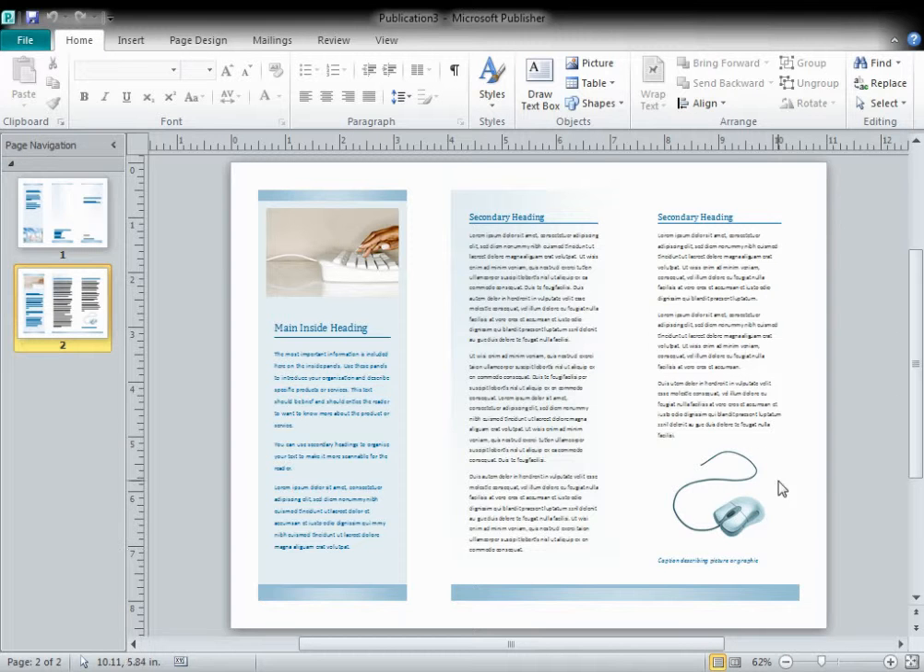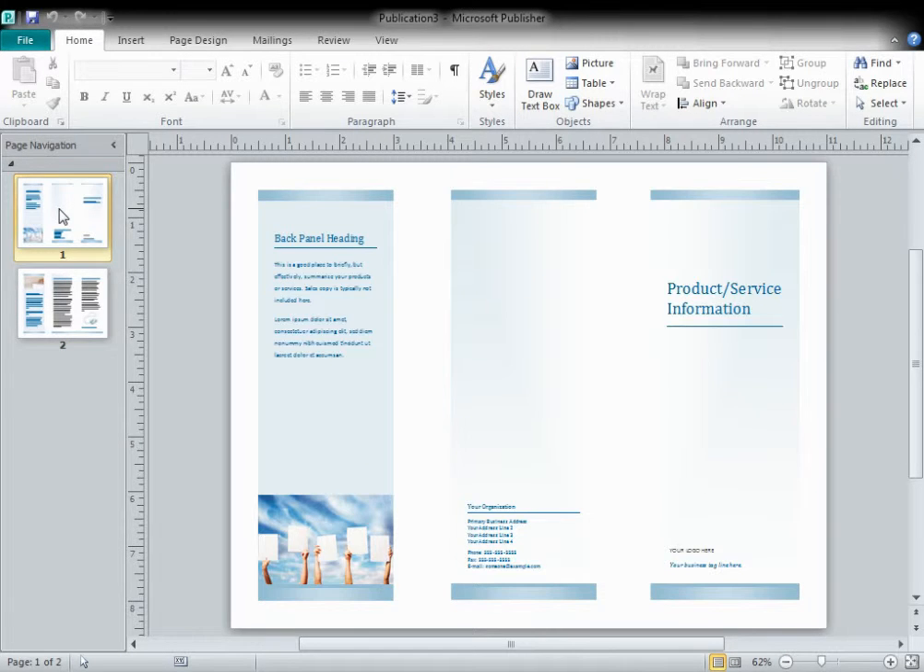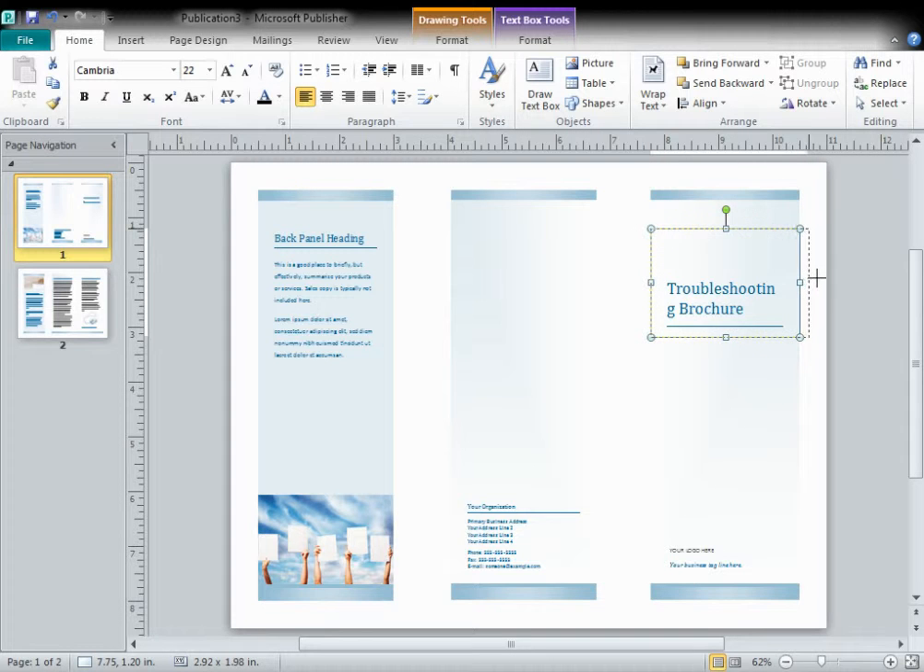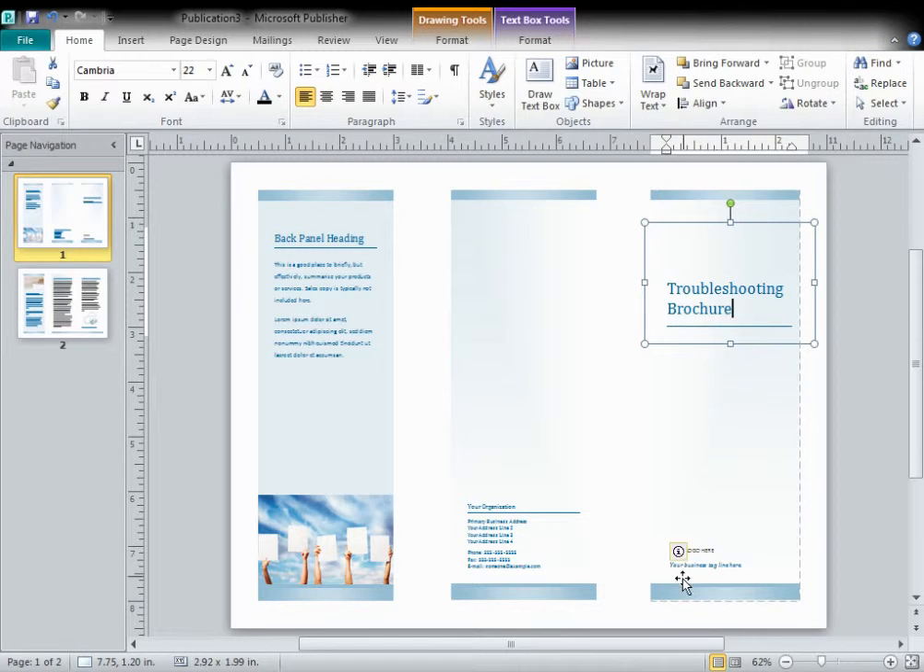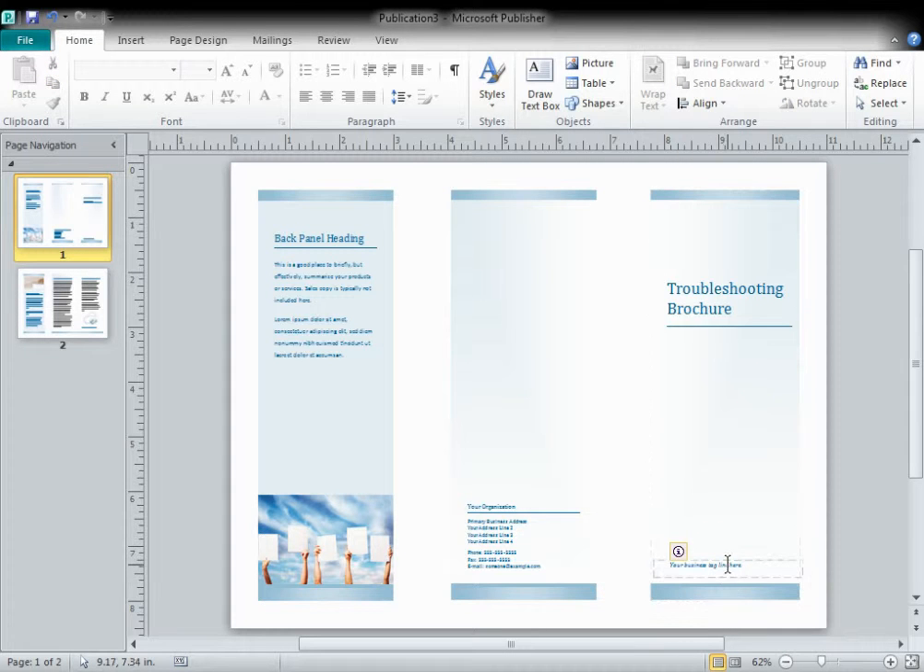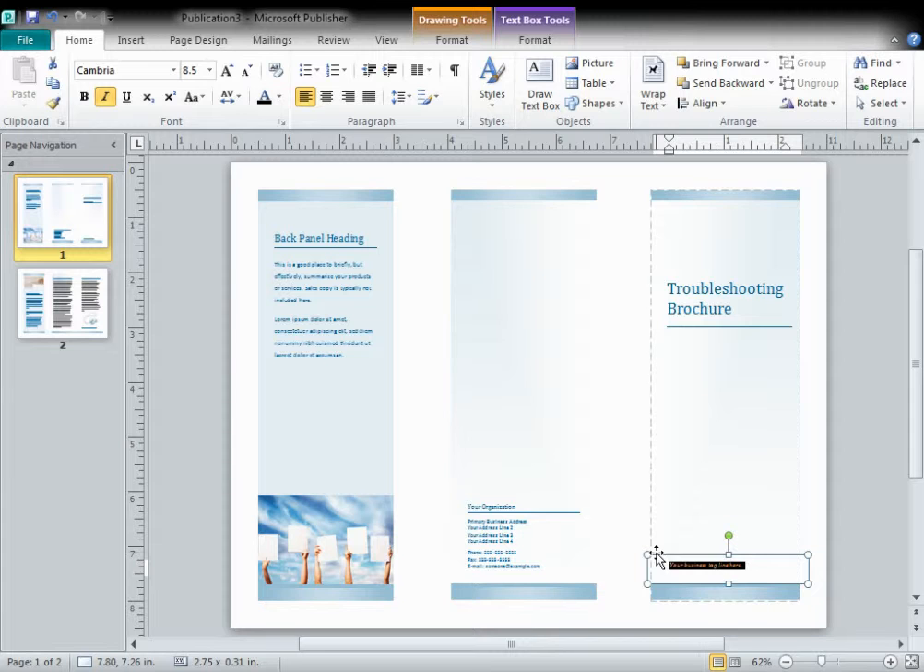Now what you may have noticed is on both pages, it has placeholders. If you need them and you need to change them, you just click on them. Like, for example, this is going to be troubleshooting brochure or something similar. And notice that that doesn't quite fit, so I need to make that box just a little bit bigger so troubleshooting is 1 word. And then we don't really have a logo, so we can click on that and delete it. And then maybe we type what class it's for.